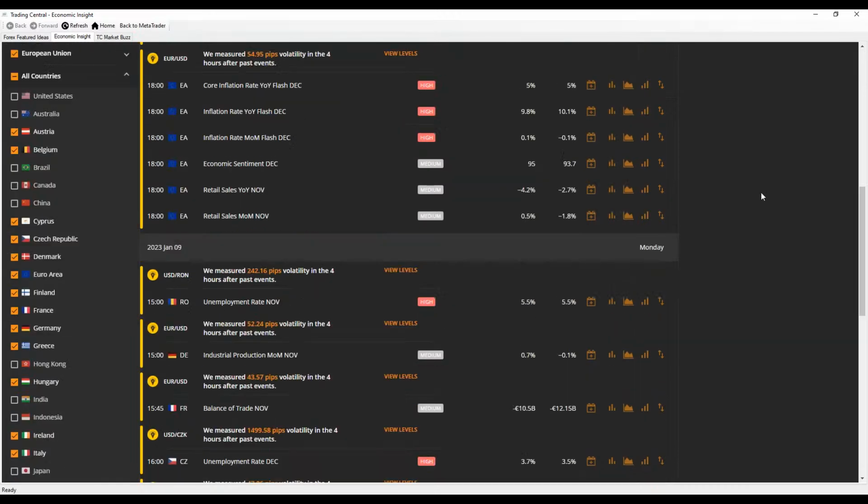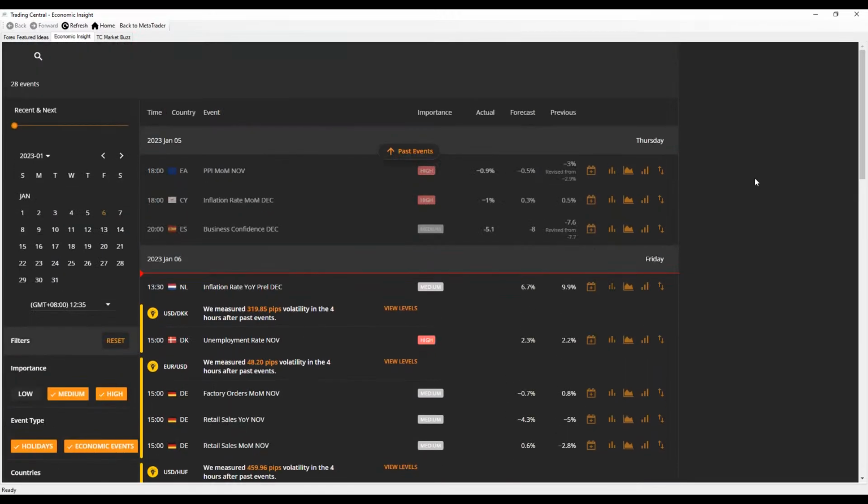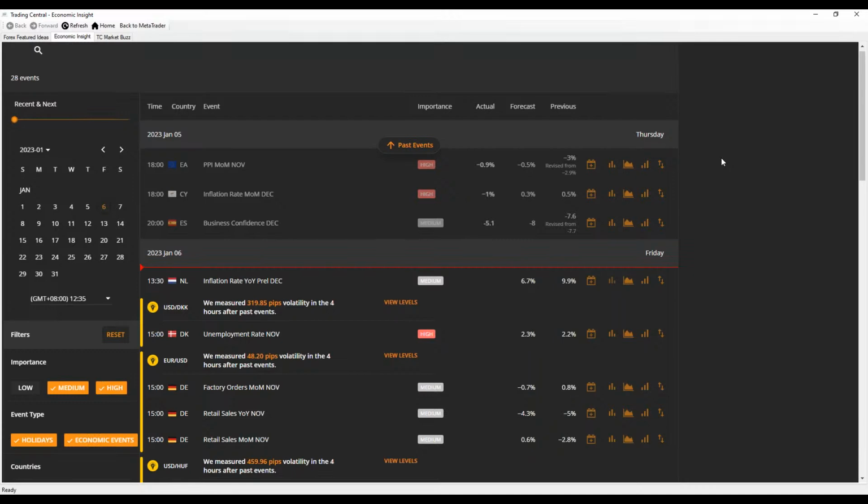All right, so this is it. This is the main page of Economic Insight. Essentially what it is, an enhanced version of the typical economic calendar. It's an economic calendar on steroids with a lot more ability for you to check on past analysis that this tool has already done for you.